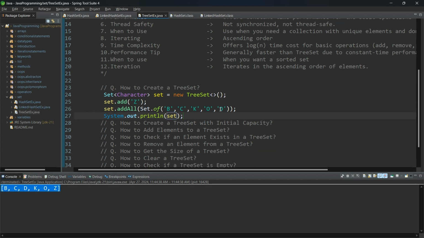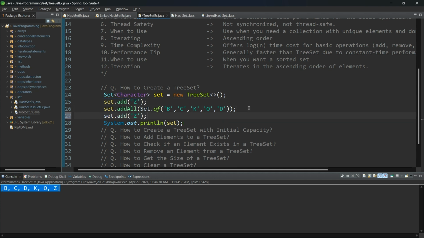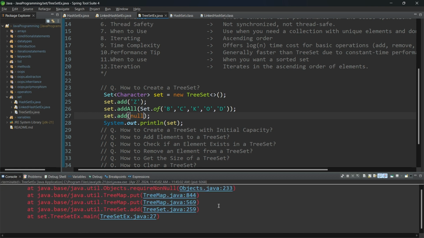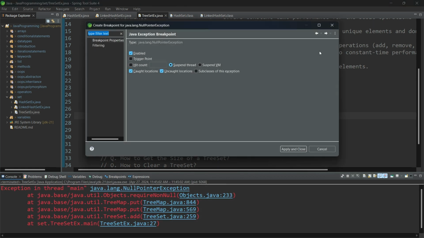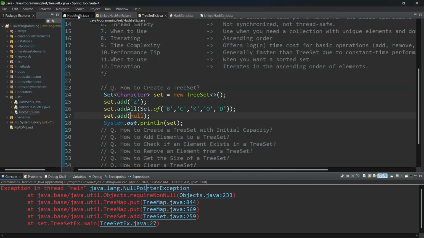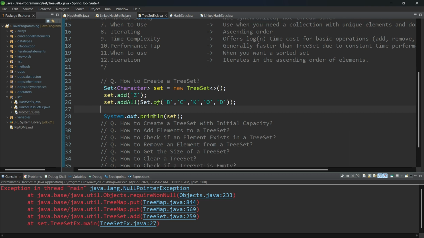So if I add a null value, the factory methods do not allow null, so we can add it here. So I got a NullPointerException. Why? Because null is not allowed inside a TreeSet, but in LinkedHashSet and HashSet, it will allow null. That is one important point, the difference between HashSet, LinkedHashSet and TreeSet. So null is not allowed.